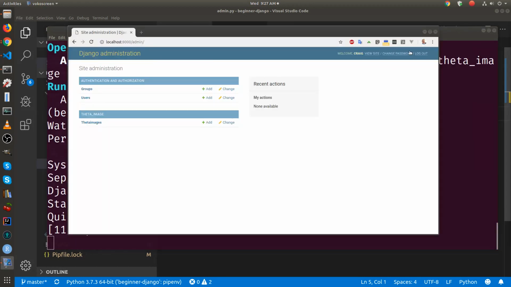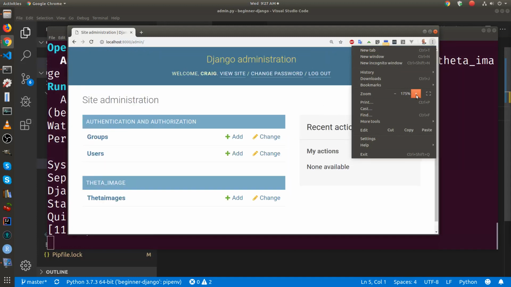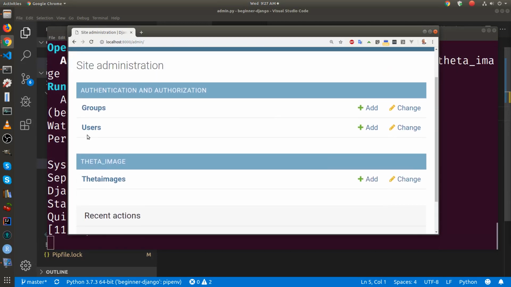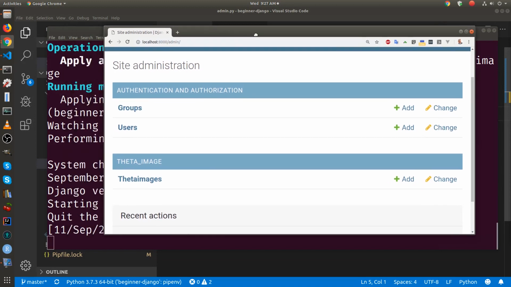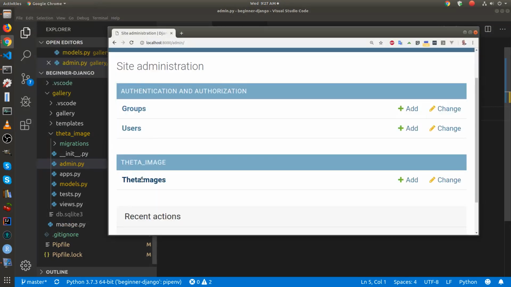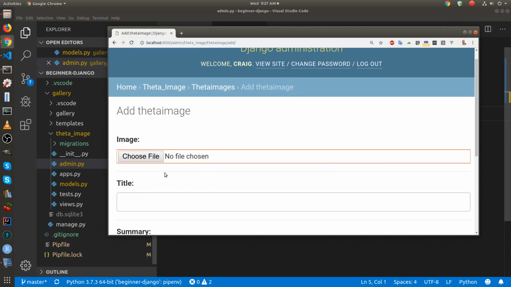I'll go back to the admin panel and refresh it. You now have your new app here, theta_image. So the app that you created at the beginning of the tutorial with the startapp command, it's now registered in the admin interface. So you can now add a new file.